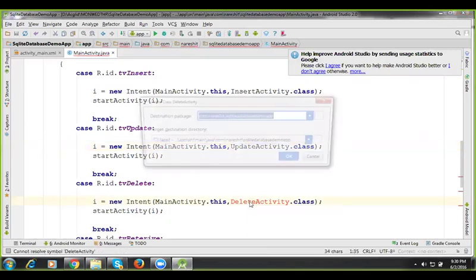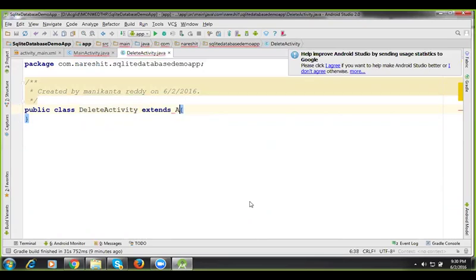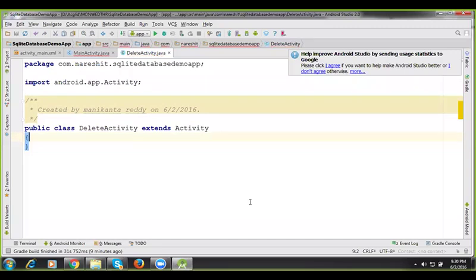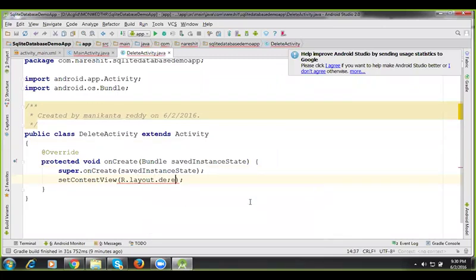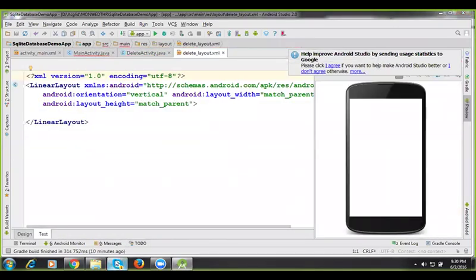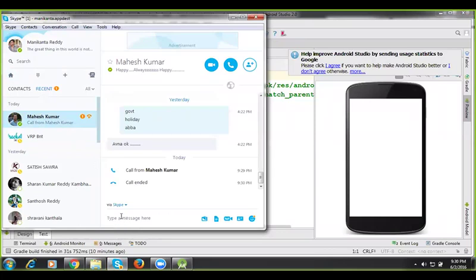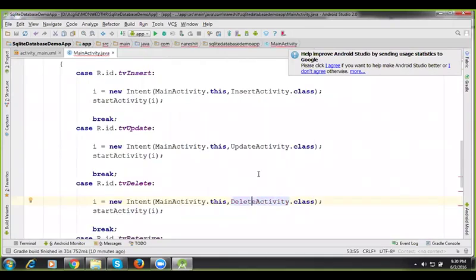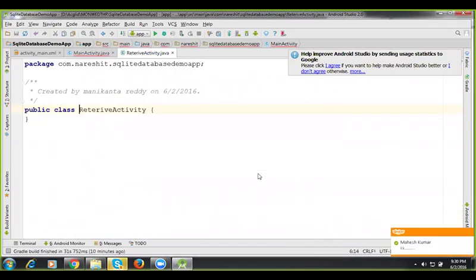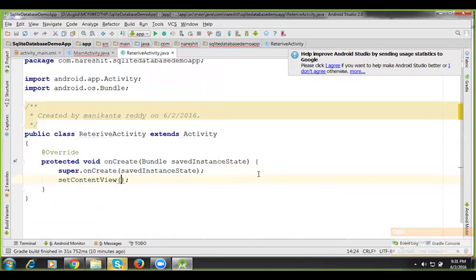Next is the delete layout. Your layout, one second, guys. The last one now is retrieve, right? Extends Activity, onCreate setContentView R.layout.retrieve layout.